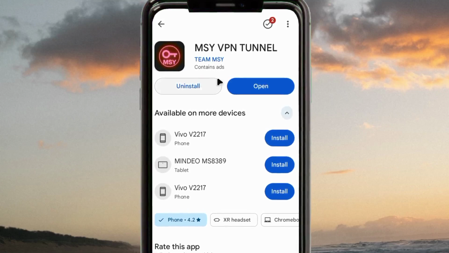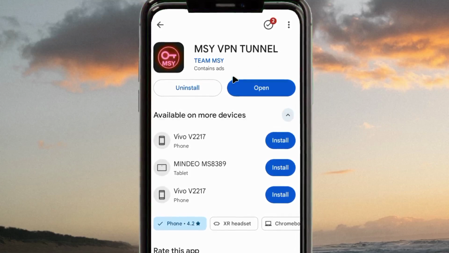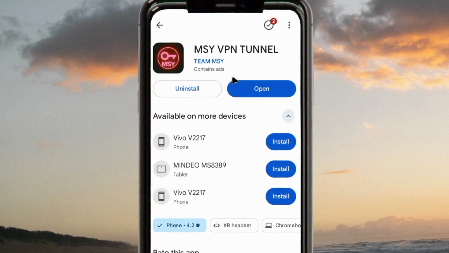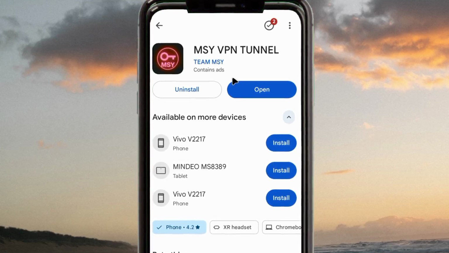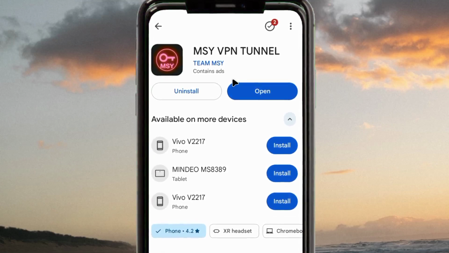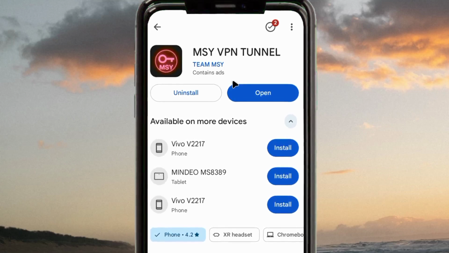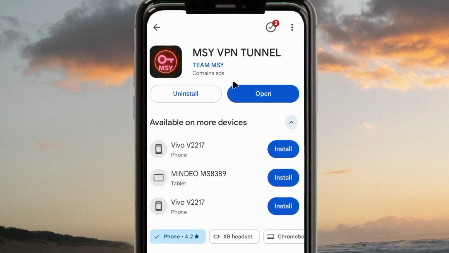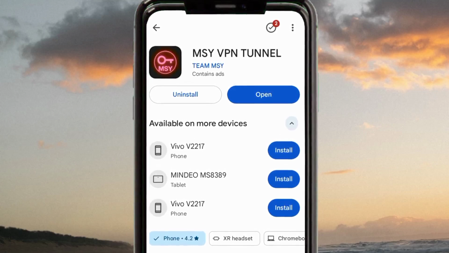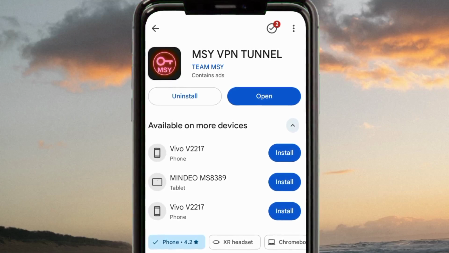After installing the app, you must set it up so that it can work. But before we set it up, before you use this VPN, make sure to read its terms and conditions so that you don't violate them. And generally, please use VPNs responsibly and also follow your local laws so that you don't violate them.